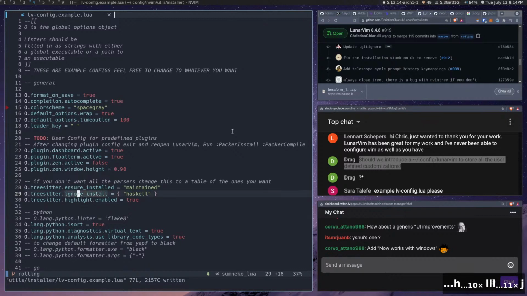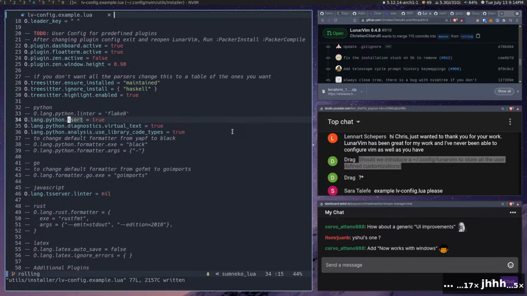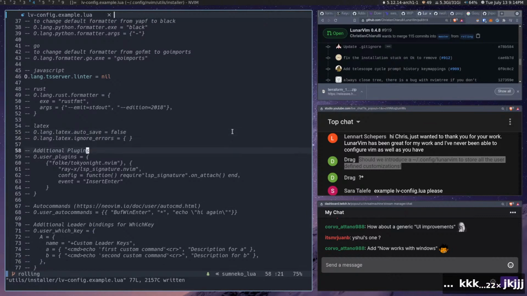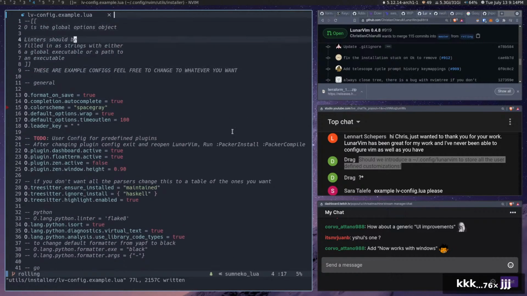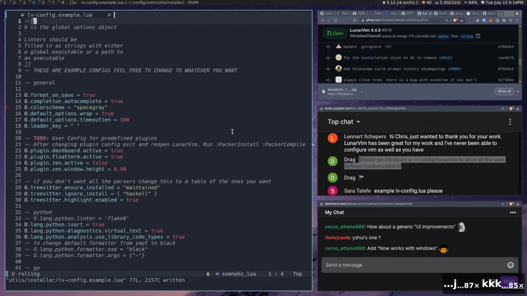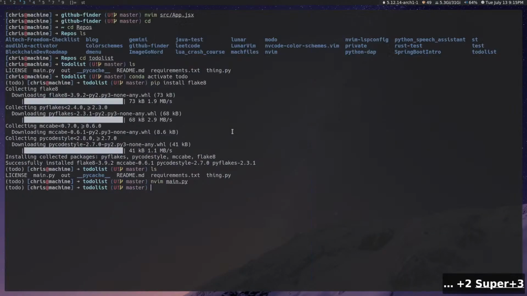Tree sitter, maintained. Haskell breaks sometimes, so I don't want to deal with that. O.tree sitter highlight, yep. Python. Diagnostics, sure, that's not bad. There's this stuff. Additional plugins works the same. Now, which key can be updated? But I'm not really worried about that. Honestly, nothing here actually breaks anything. So I'm not really too worried about it. I will update that, not in the release, but I'll update that again at some point.